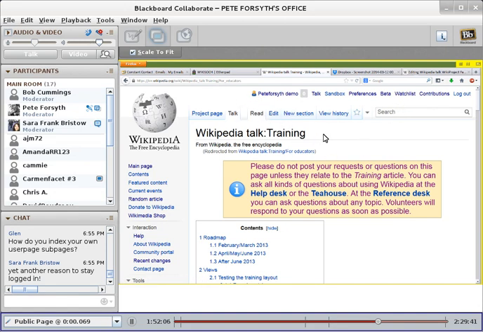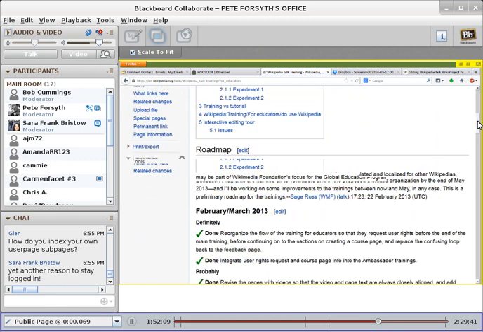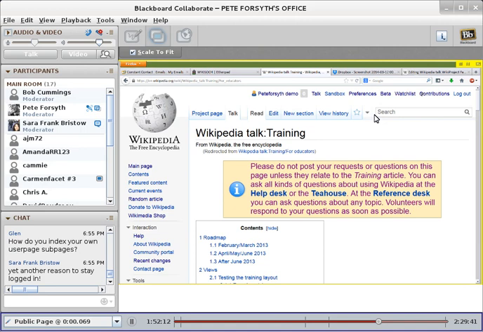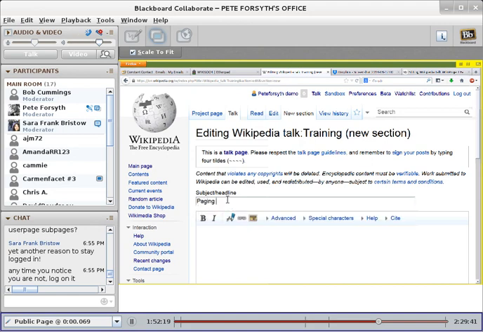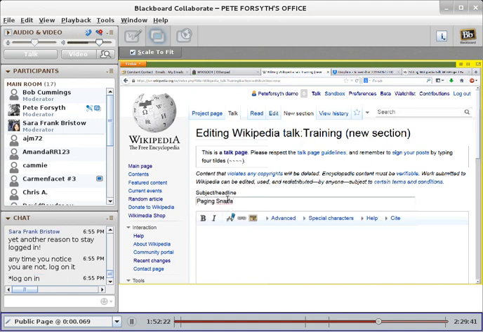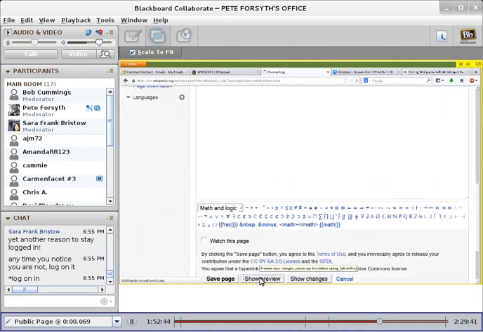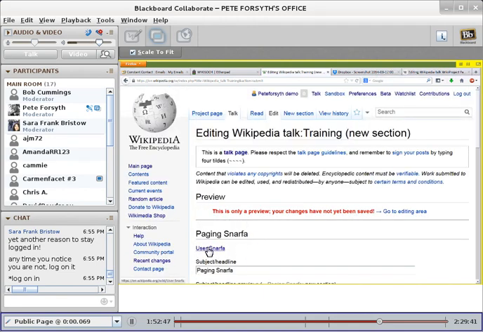But the basic thing you would do is, this is a relatively new feature on Wikipedia. Let's see, I'm going to do new section. I'm going to call it Paging Snarfa. So I'm going to leave a notification for Sarah. The code that will make it show up as a red box in her notifications is just putting her username, user colon Snarfa, in double square brackets to make it a link. So I'll just do a preview here so you can see what that shows up as. That shows up as a blue link that links to her user page. So if I put that in as a link, she's going to get a notification.